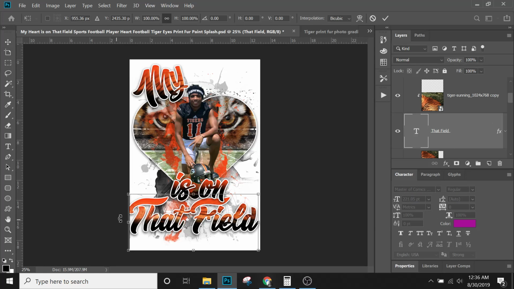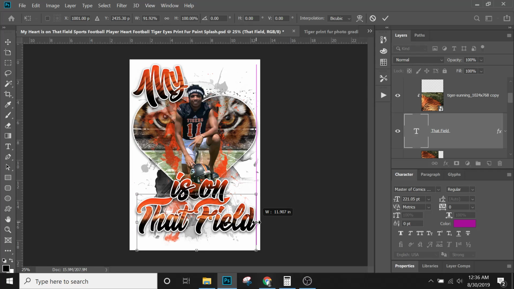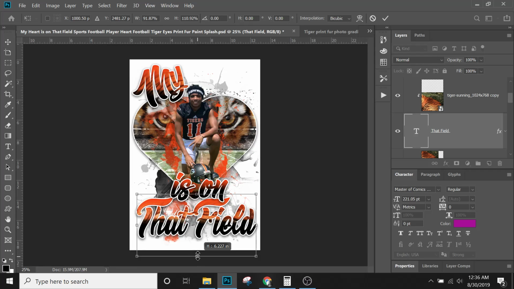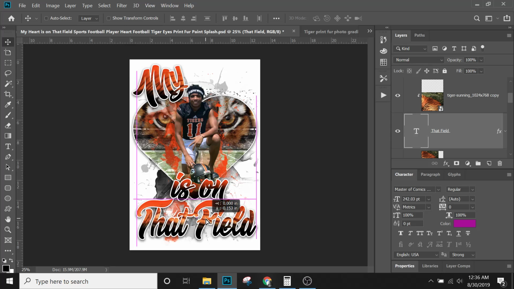Now I'm going to Control T. I'm going to squish this in. I don't typically squish font, but when I have to, I just do what I got to do. I'm squishing it in here so that I still maintain the height, but I'm able to fit it on one line of text. And I can keep playing with this all day, guys.